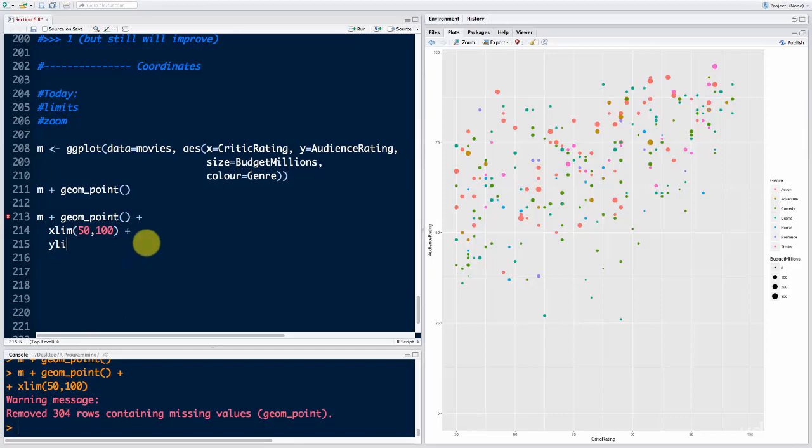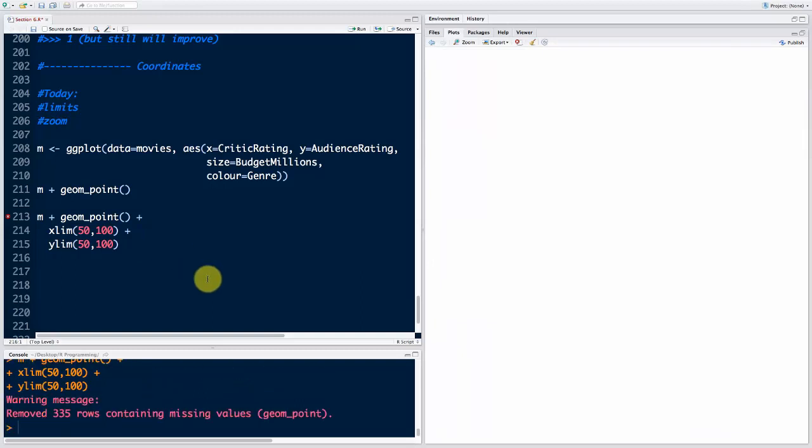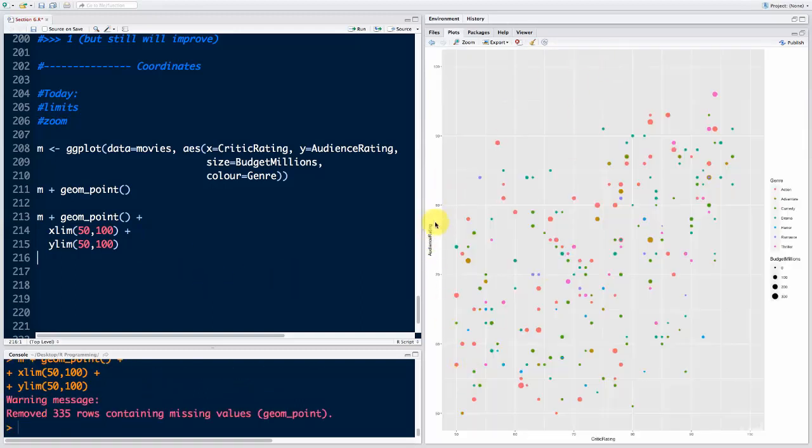And let's do the same for Y. ylim 50 to 100. So if I run these three lines now, voila, now we've got that quadrant left. And so we've removed quite a lot of rows in total, right? Quite a lot of values. Okay, so that is a good method, but it doesn't always work. Let's have a look. Won't work well always. Why not?